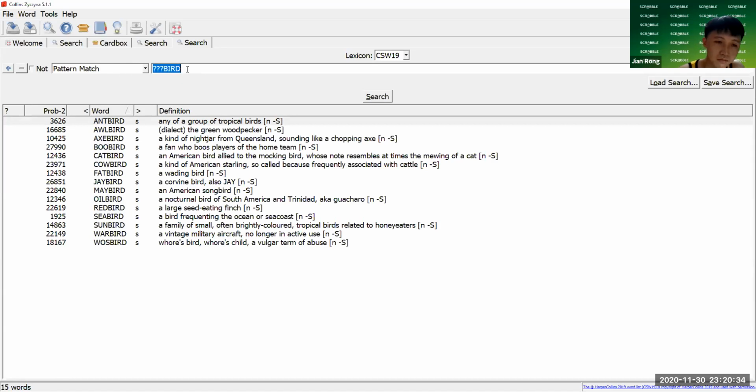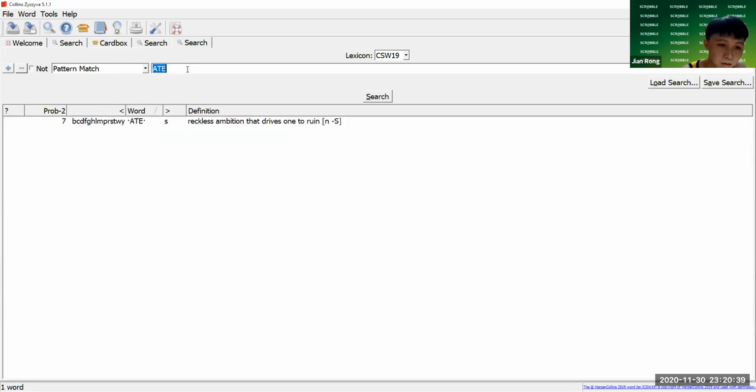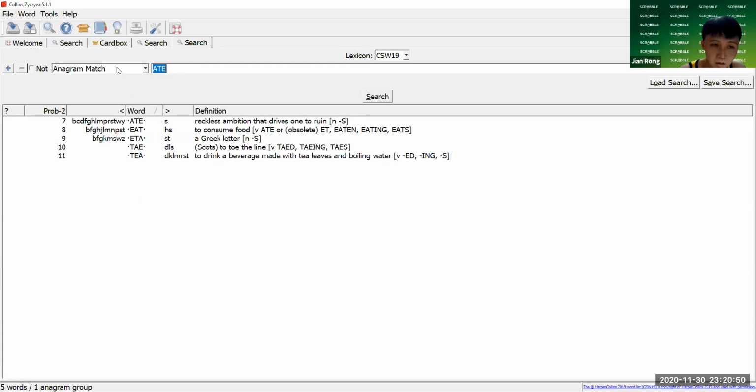So also take note of its danger. For example, if you type A-T-E, it will only show the word itself. It will not show you the other rearrangements that are also valid. So here, if we switch to anagram, you will see five words. However, for pattern match, only one is shown.